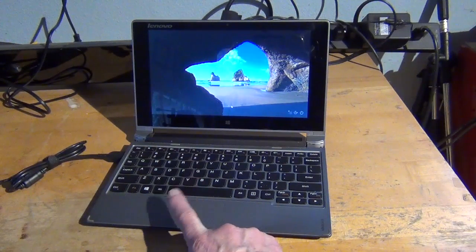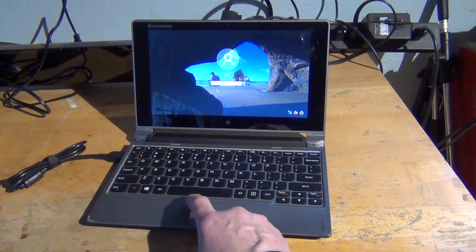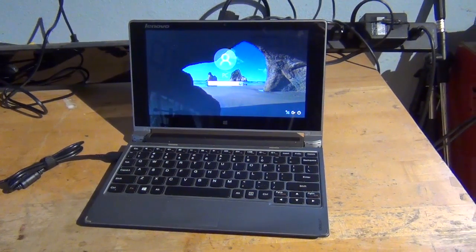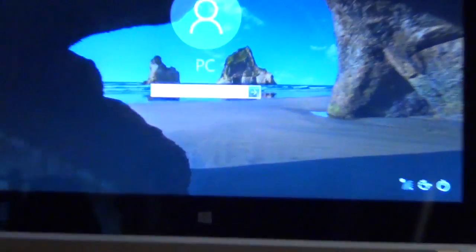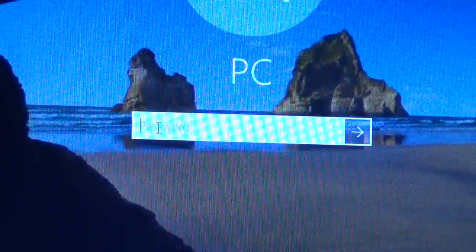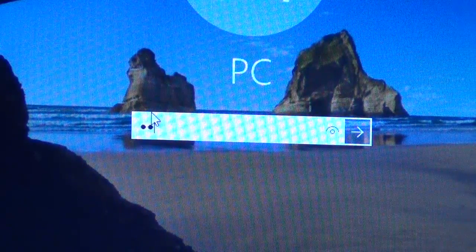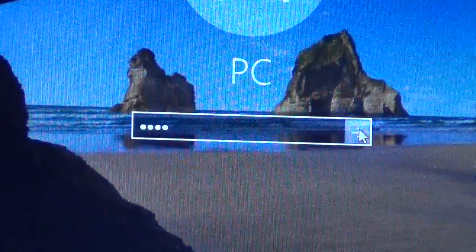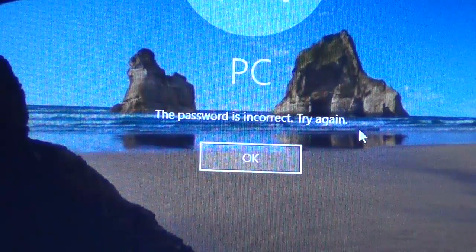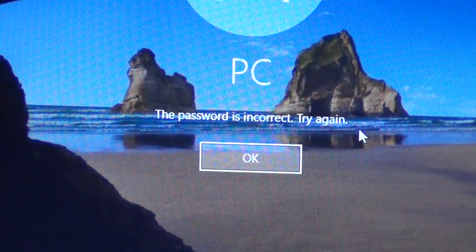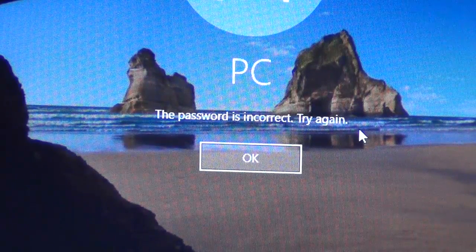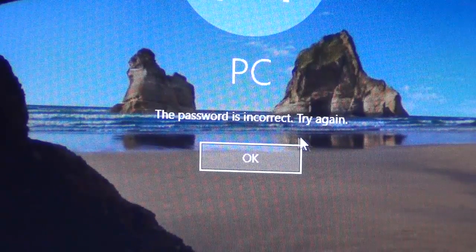Left click the mouse. There's the sign-in screen. It wants a password. A password that you don't have. A password you don't know how to get. A password you're never going to figure out. So, click OK.